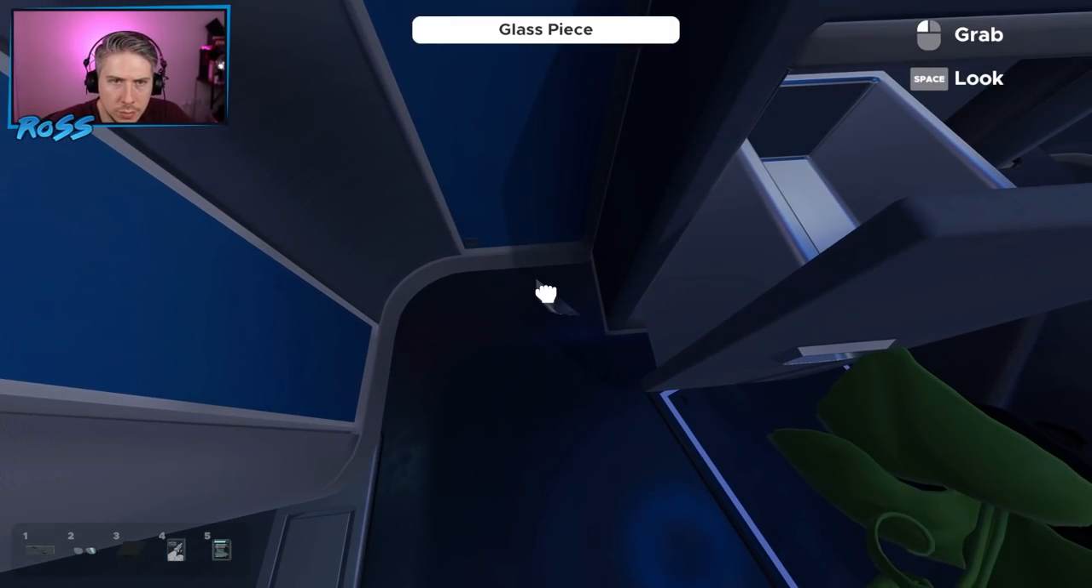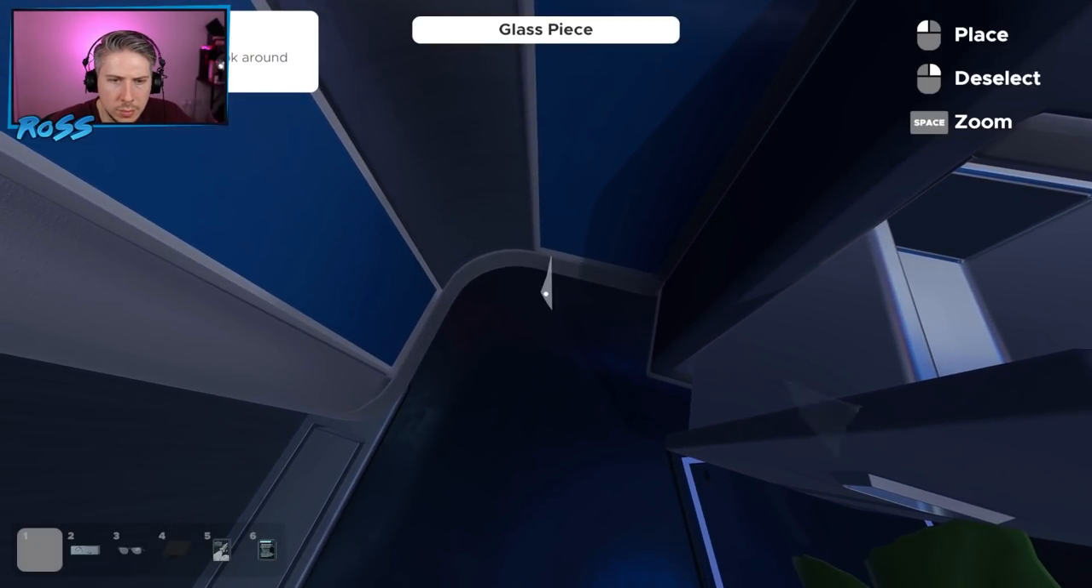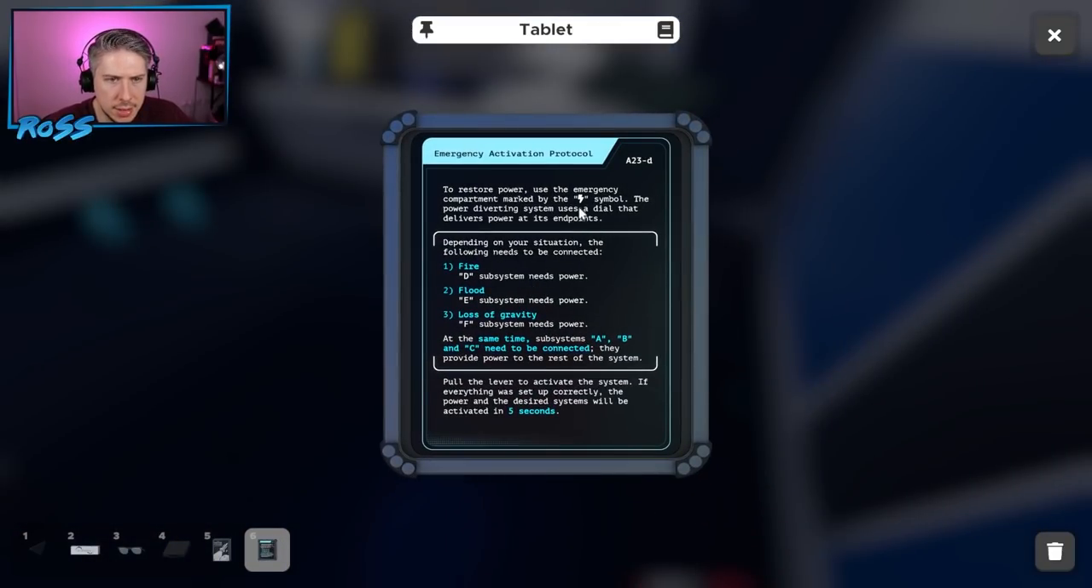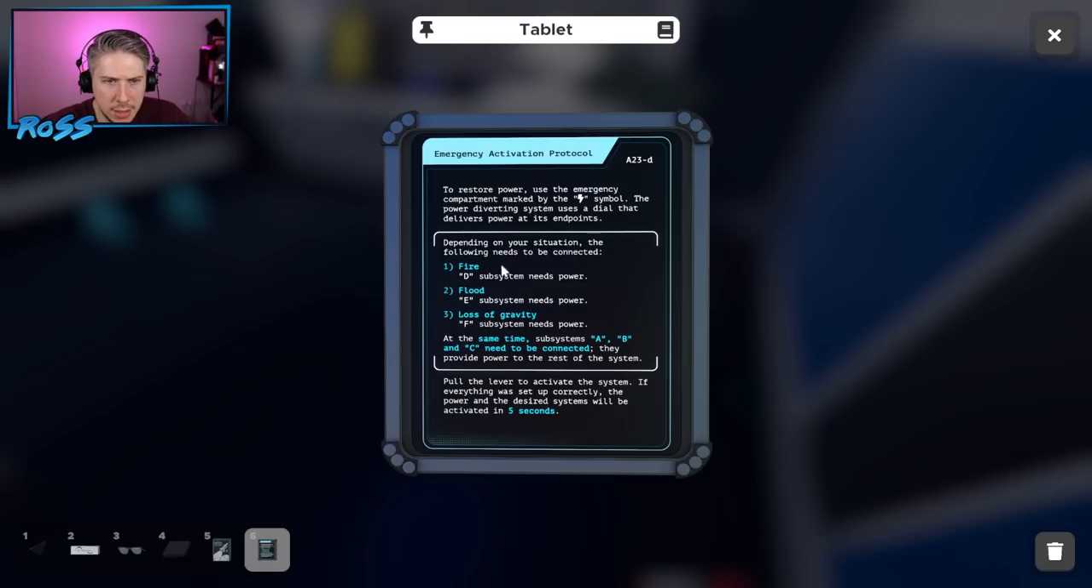Do we need to change the power system for the doors? Ross, is there anything in the book about running different things? Let's have a look. It just says, to restore power, use the emergency compartment marked. Yeah, we did that.